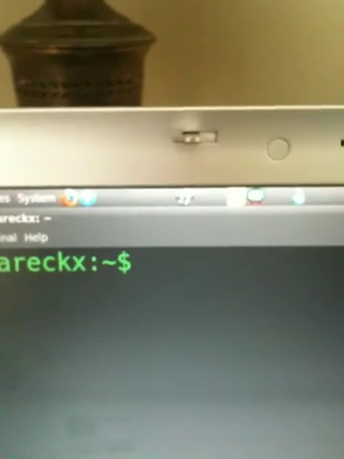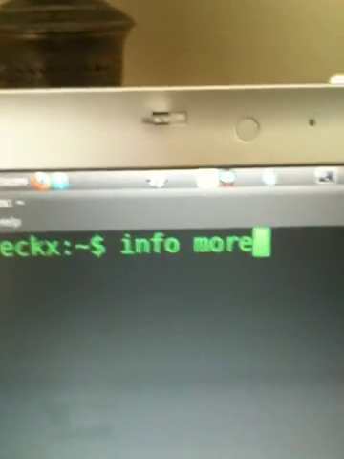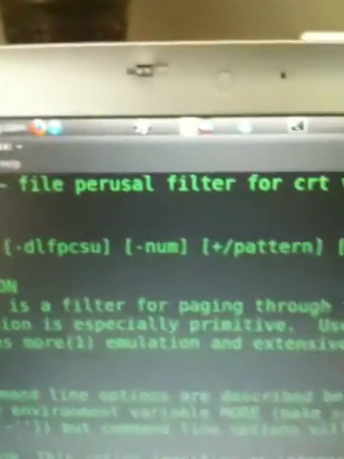I'm going to try out the info more. And then file perusal filter for CRT viewing. This is a filter for, this is Control minus. It's Control Shift plus to make it bigger, but it's Control minus to make it smaller. It's not Alt and not Control Shift. It's Control Alt T to open the terminal.